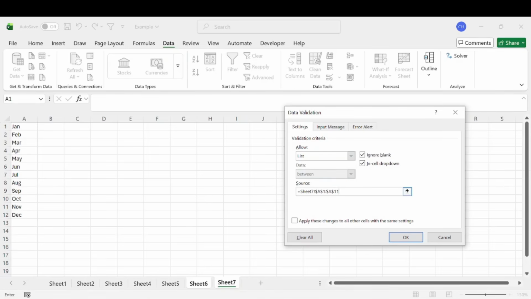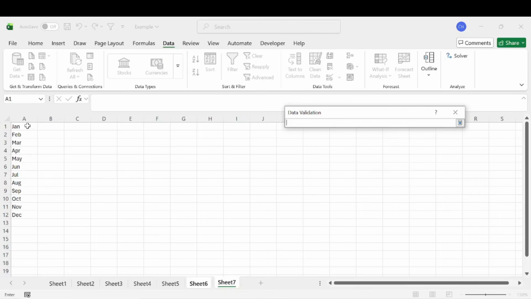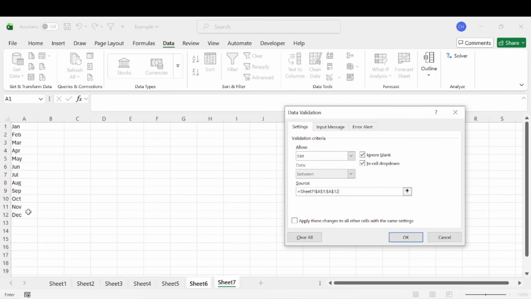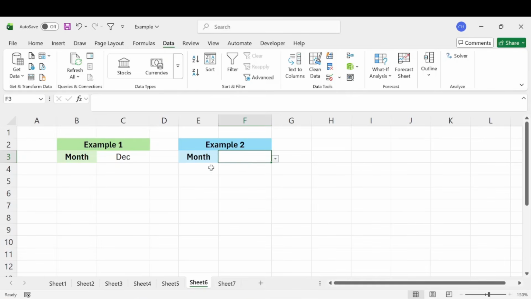So all we need to do is delete this range, and then we'll just select the appropriate range here to include that month of December. We'll go ahead and hit OK, and then coming back to our example here, we can see that December is now available to select. And there you have it. Those are the two basic ways that you can fix a drop-down list that you want to add values to or you want to edit.